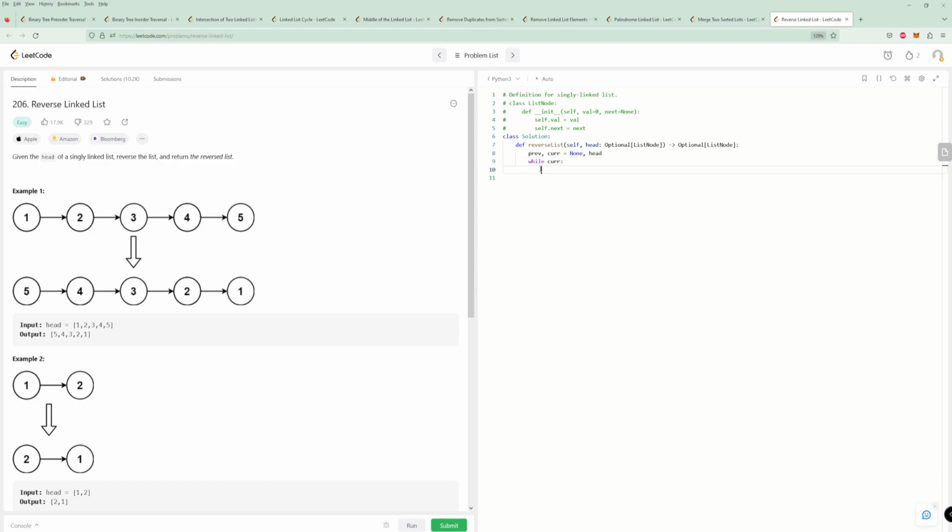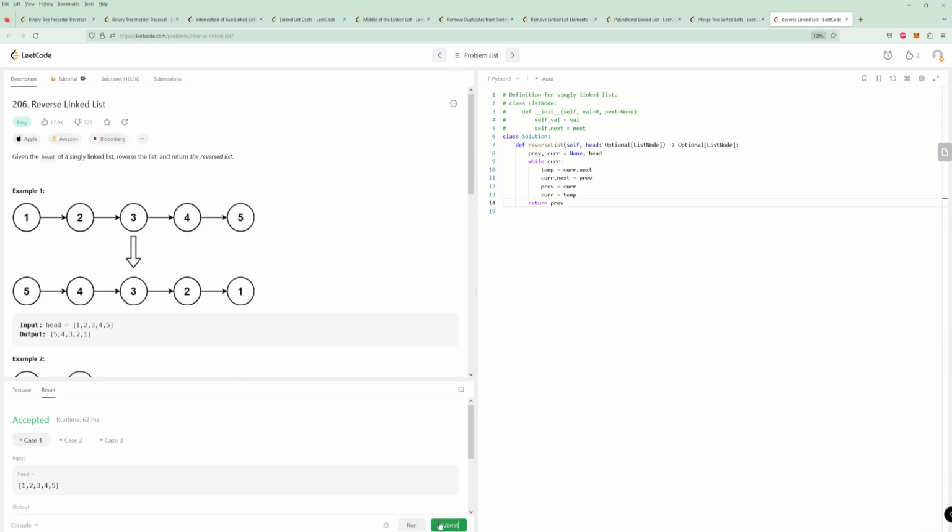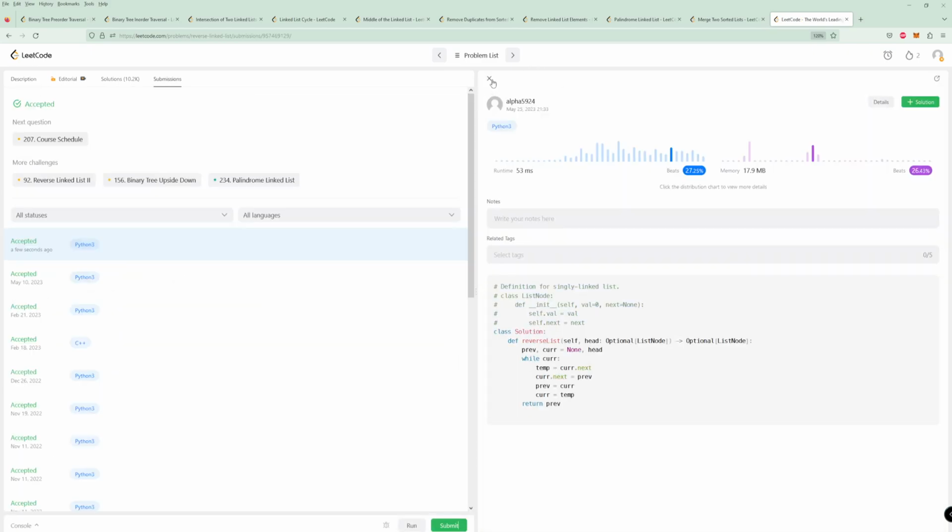So current. Previous, then prev equals cur. Temp. There. Temp. And then, okay, and then we just return previous, I think. Hopefully that'll do it. Yeah. Okay.